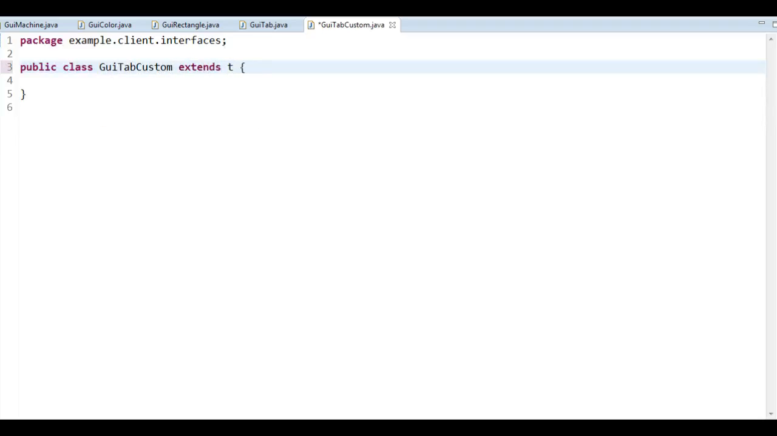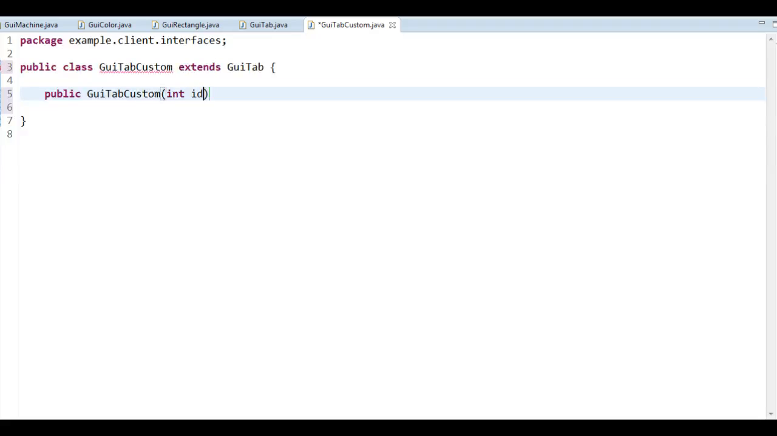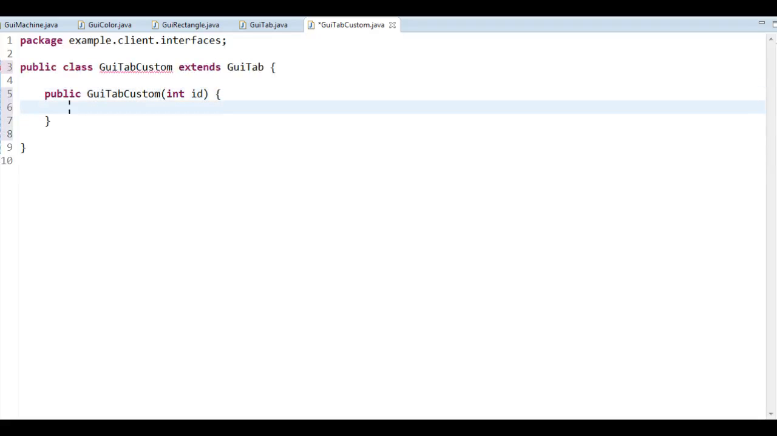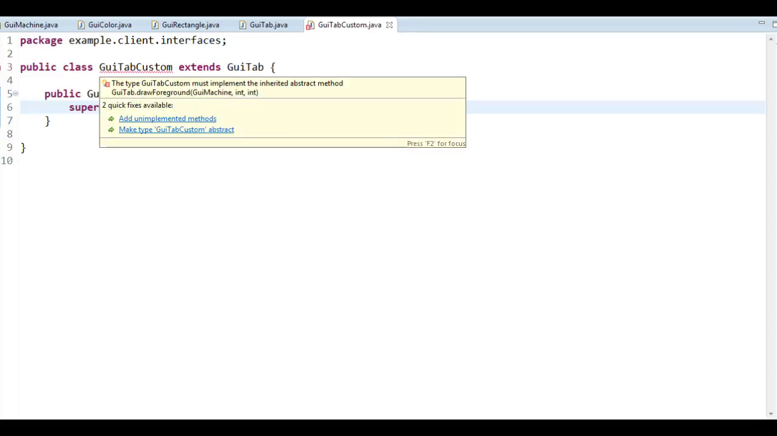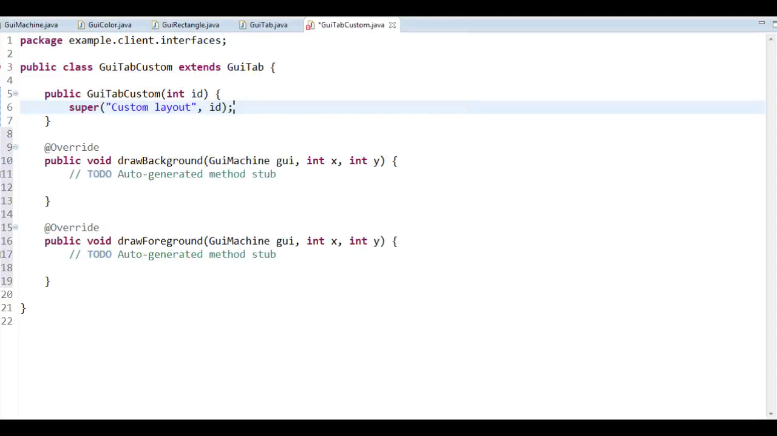Extends GUI tab, public GUI tab custom, and I want the ID like this. So we just say custom layout, an ID like that. Okay, so that's just the silly part, but now the important part, because we should implement these methods, right?